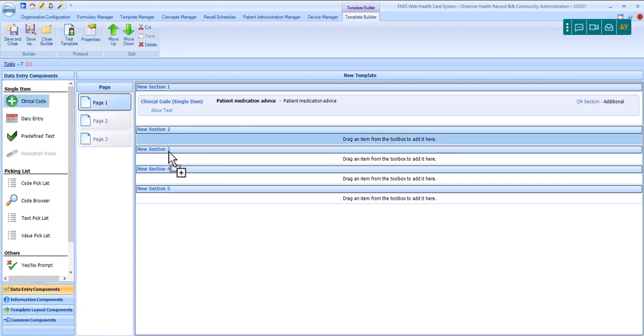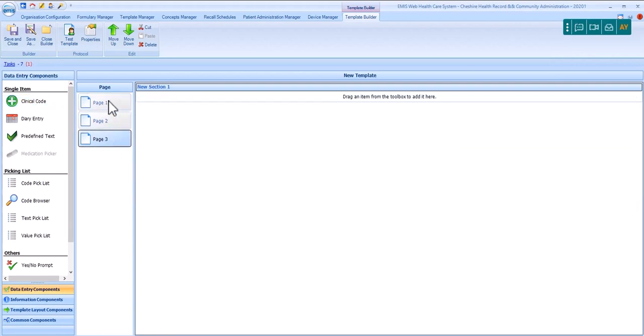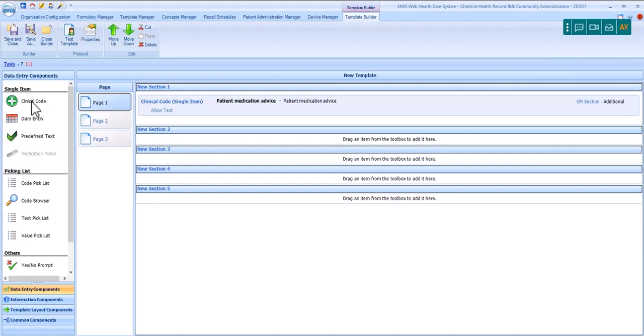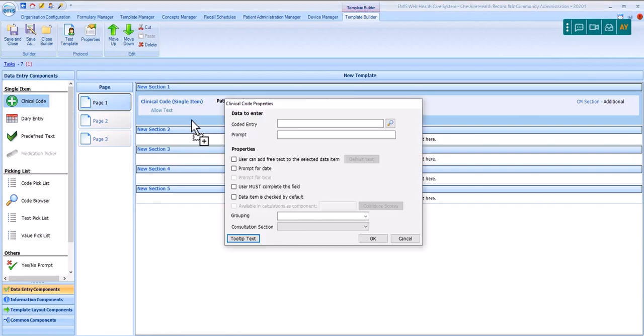To select an item from the data entry components panel, you simply drag and drop it into the desired section of the template builder. If you have more than one page, make sure the appropriate page is selected. If you have more than one section in that page, make sure you drop the selected component into the correct section. Dragging and dropping clinical code into a section will bring up the properties box.